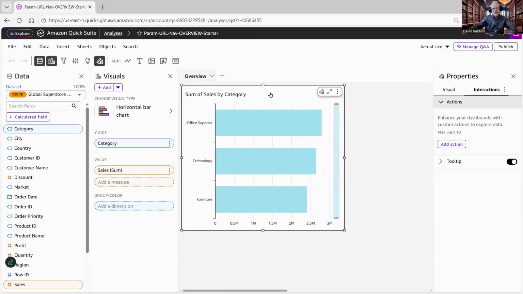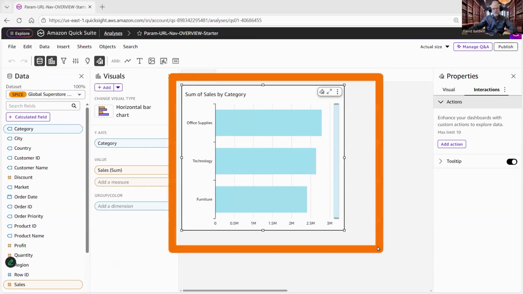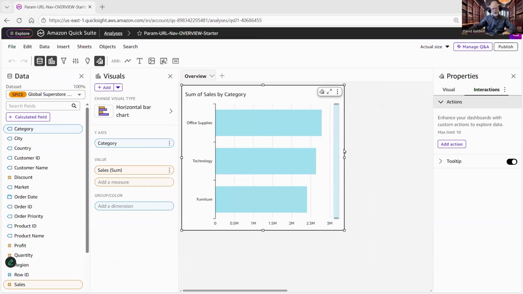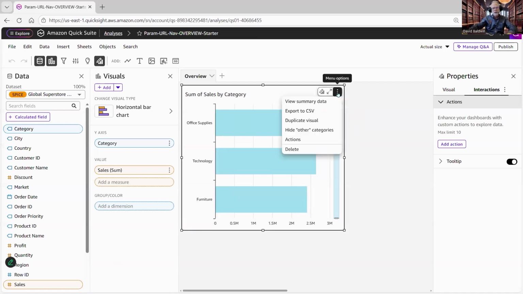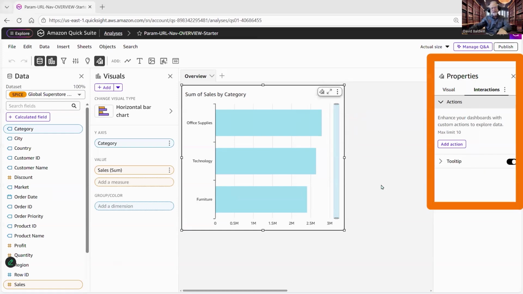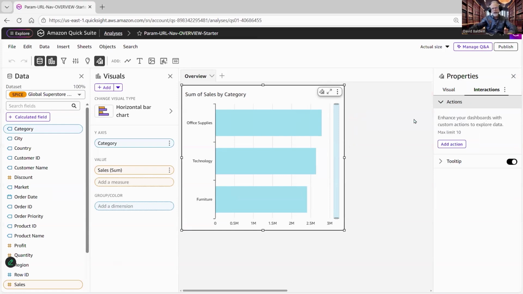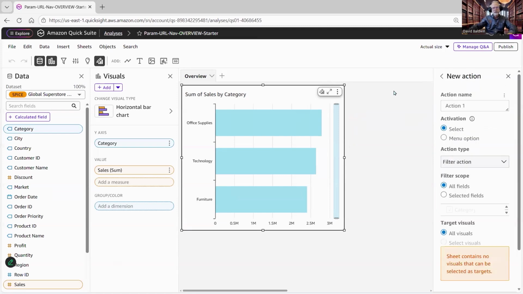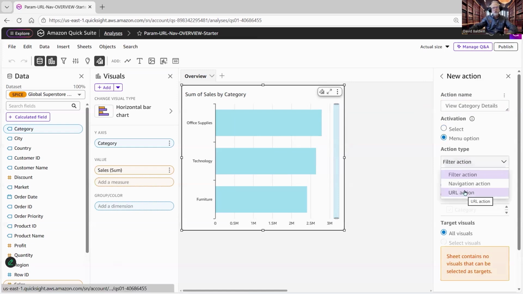First, I'm going to need to make sure that I have the visualization selected. Then I'll click on the kebab menu located in the upper right-hand corner of the visualization and select Actions. And that is going to ensure that what's displaying on the right-hand side of the screen is Properties Action. And I may need to expand that Actions drop-down, and then I will need to click on the Add Action. I'm going to configure an action that's named View Category Details with activation set to Menu Option and an action type set to URL Action.